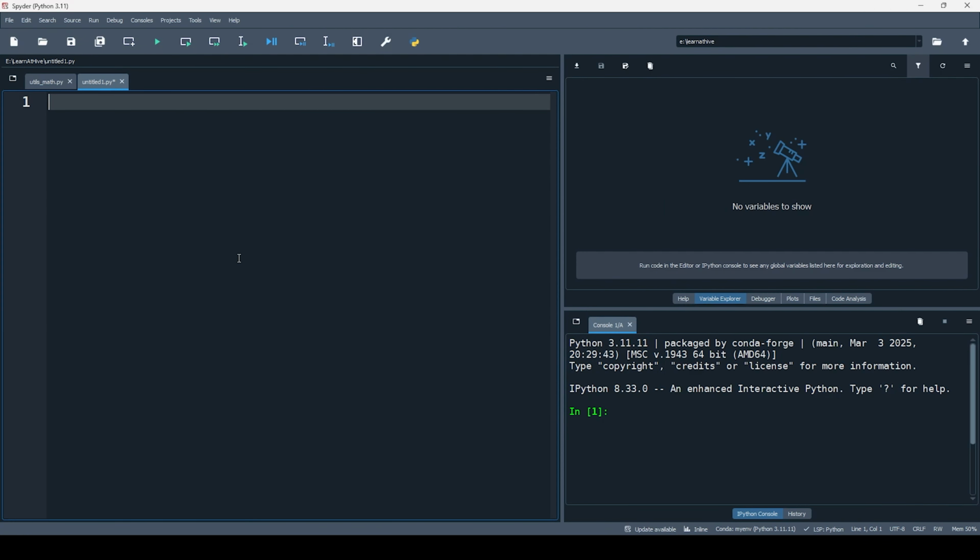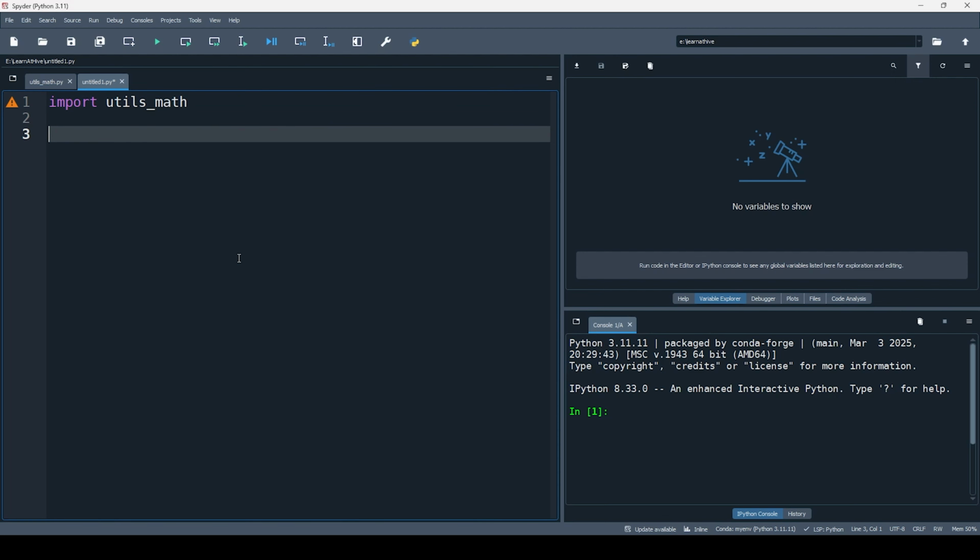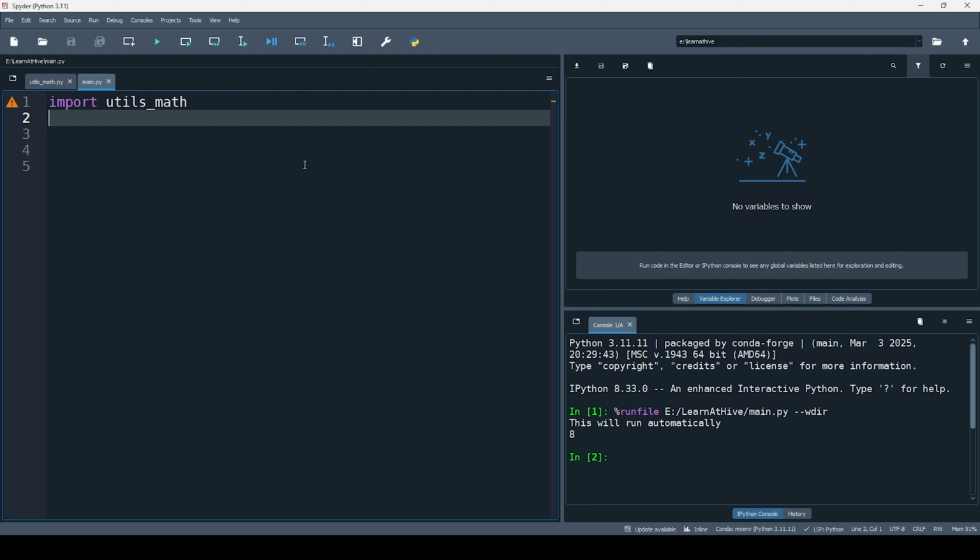Now let's create another file. In this file, we will import the module and we will see it prints the result automatically without a main function. So let's say import utils math, and let's run this script. But first, let's save it as main.py, and let's run it. It outputs "this will run automatically", and on the next line it outputs 8. So we are right about our assumption.